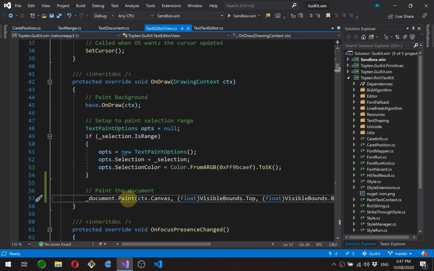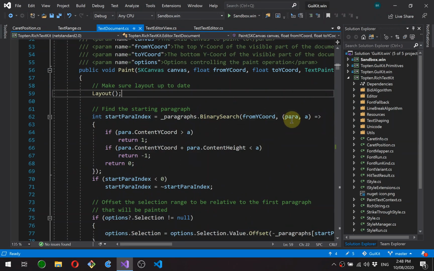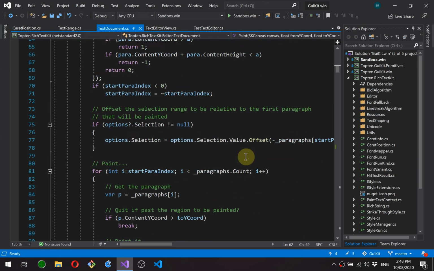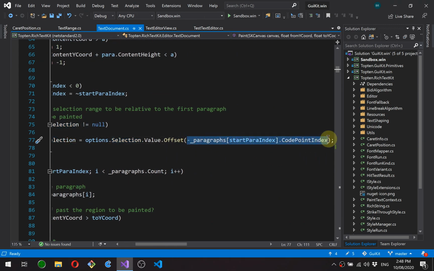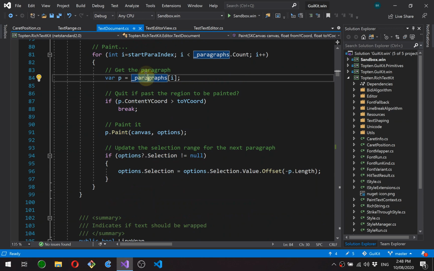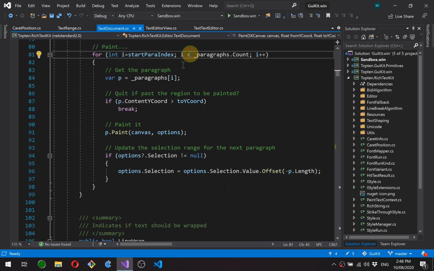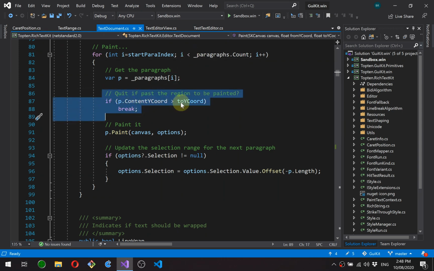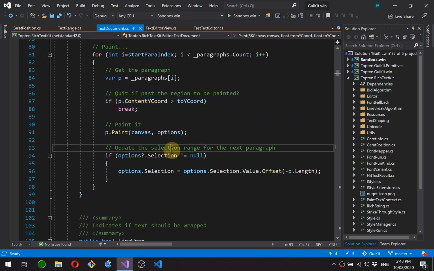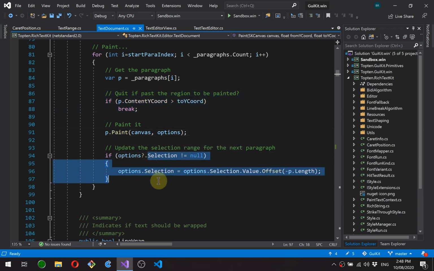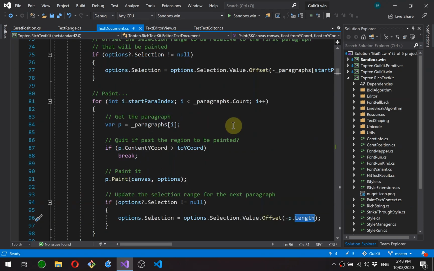Okay, so we pass that into the paint method, and you can see the paint method now does a binary search to figure out which paragraph to start painting from. It updates the selection range to be relative to that first paragraph that we're going to paint. It then loops through from the starting paragraph to the end of the document, possibly. We've got an early exit here if the paragraph we're about to paint gets past the stop coordinate. We paint the paragraph, and then we've got a bit of code here just to update the selection to make the selection relative to the next paragraph, just offsetting it by the length of this paragraph. And that's pretty much it.